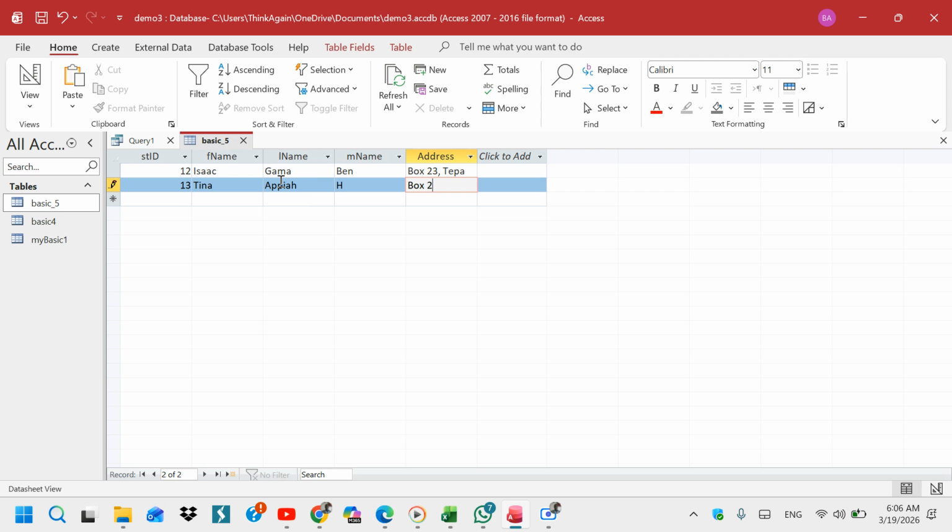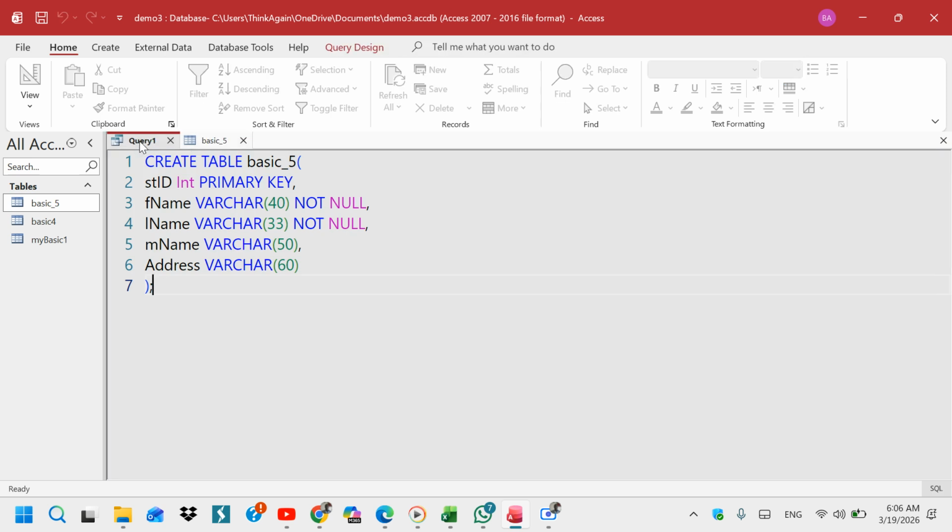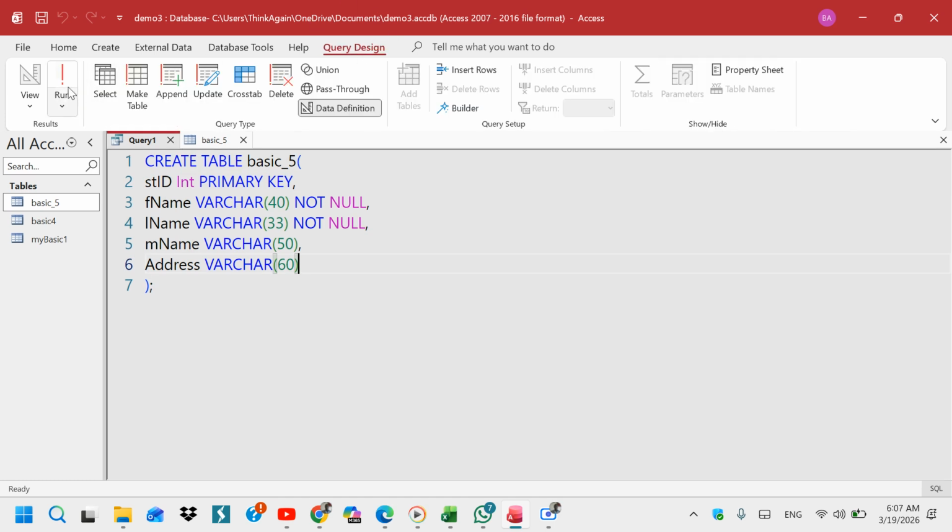So this is how to create a table. To create a table, you write create table, then you bring the name of the table, then you open bracket, then you type the column name, you bring the data type, and you bring the constraint, then you bring comma. Then you do it up to the last column name. Don't bring comma, then you terminate it. Then you click on query design, then you click on run.